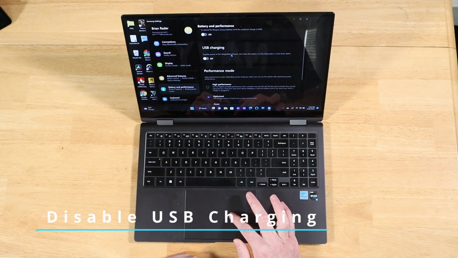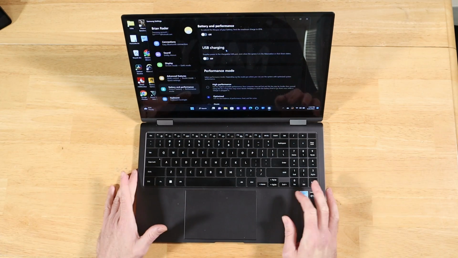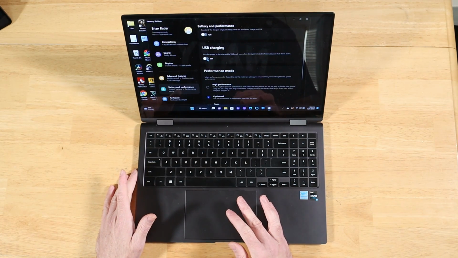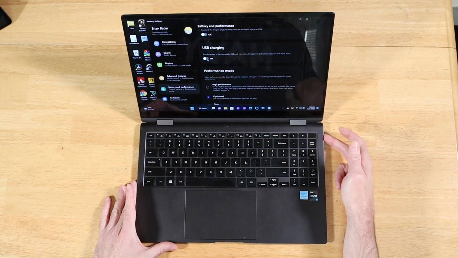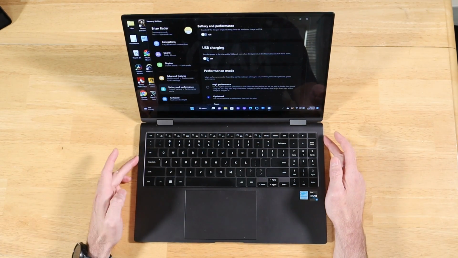And while we're here, we have one more option that can have an impact on your battery life as well, and that is the ability to turn on USB charging. What that does is, you have three different USB-C ports, right? One is Thunderbolt, two are regular USB-C.